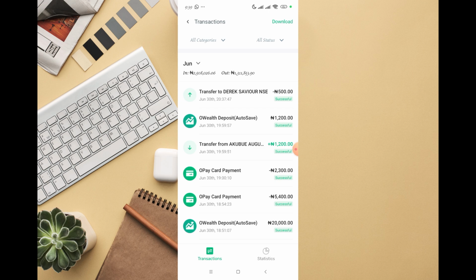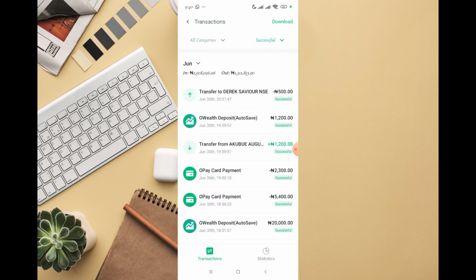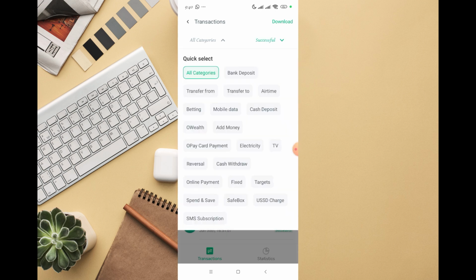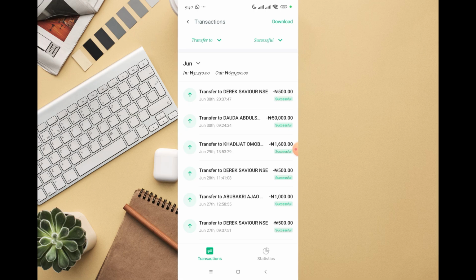You can see download at the top right here, and for all status right here, you can also select maybe you just want a successful transaction only, so it's gonna change. Then maybe you want to select a category from bank deposit, transfer to, you can see different options, mobile data or something like that. So you can select transfer to, for example. So you can see right here. So the next thing you want to do, just click on download.